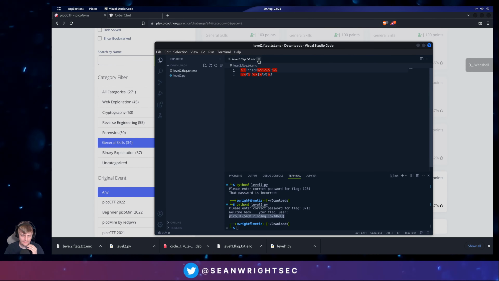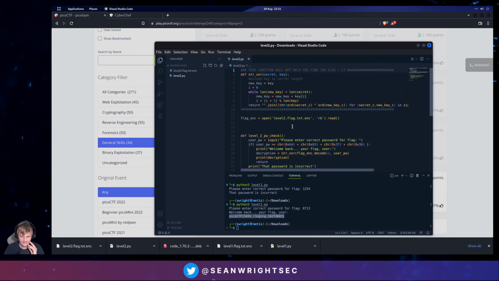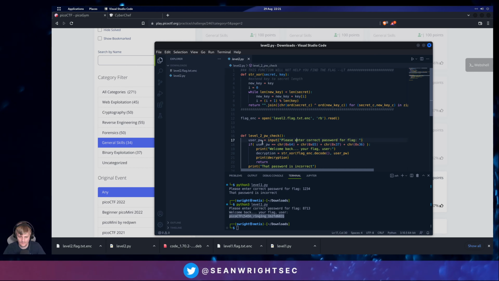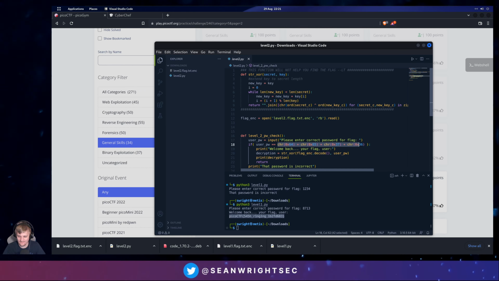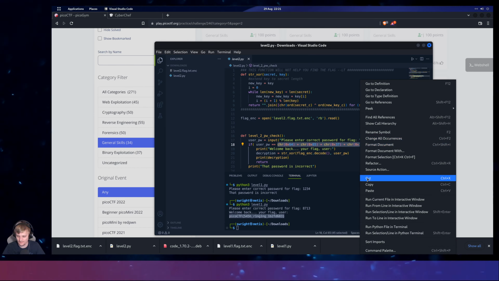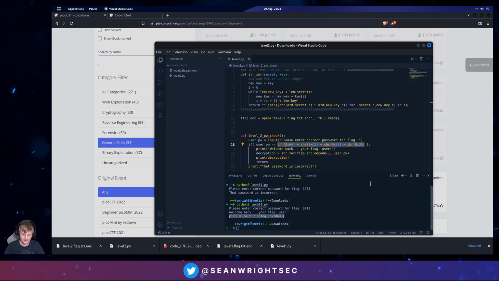So again, this is probably going to be encrypted. And this one looks similar. Okay, so now you see they've kind of obfuscated the code. This one is going to be much like that other challenge that we did. So what we can do is just take this, copy this.